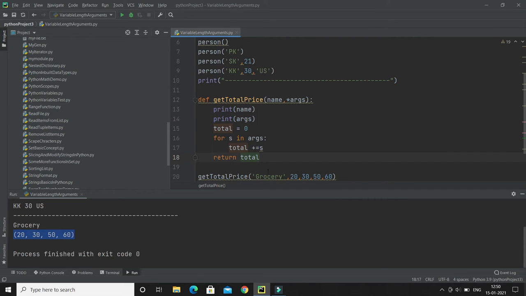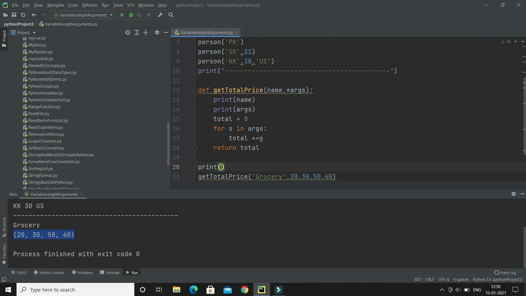And of course you can directly call it from the print function, so the total price will be printed. Let's see whether the total price is getting printed or not. Here you can see the total price 160 is getting printed, right? So 20 plus 30 is 50, plus 50 is 100, plus 60 is 160. That's how you can calculate with variable length arguments.